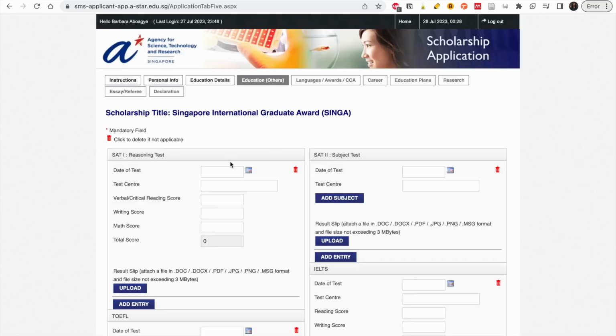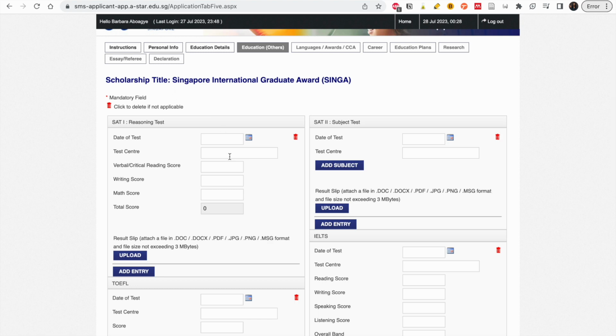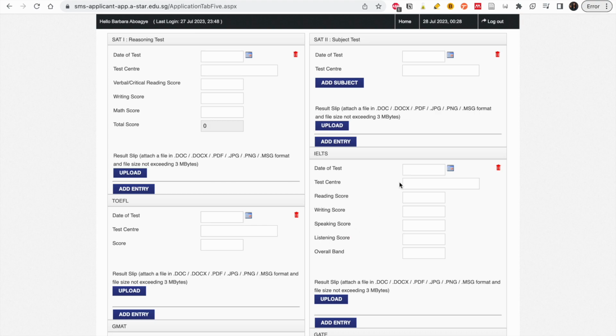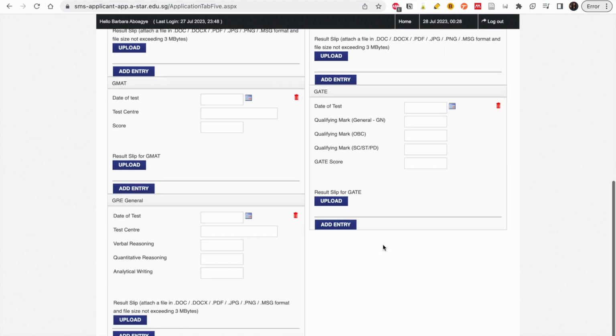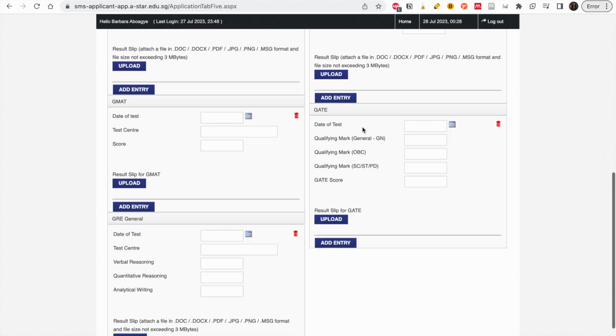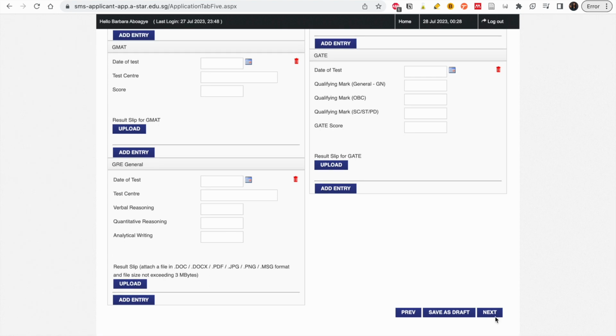So education of others, like if you have like SAT scores that you want to include or TOEFL scores you want to include, this is the option. This is the section that you will do that. But I don't have any, so next.